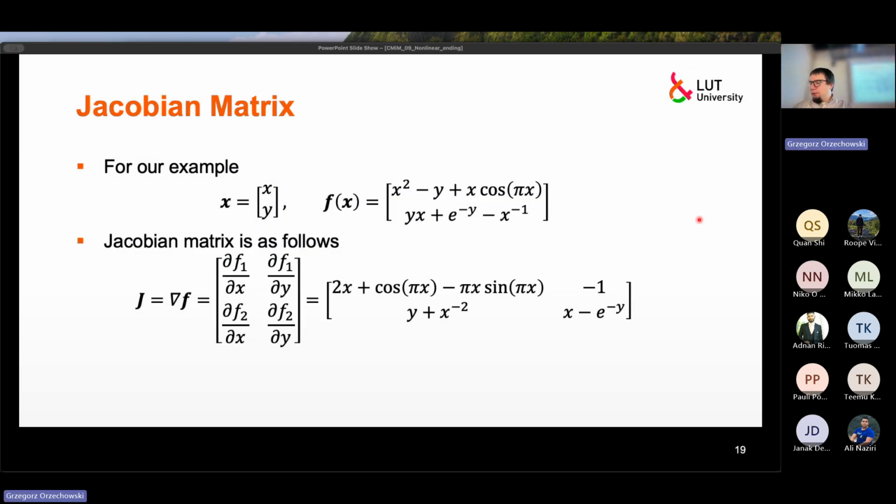Okay, so for our example, should I maybe solve this by hand? Would it be clearer?